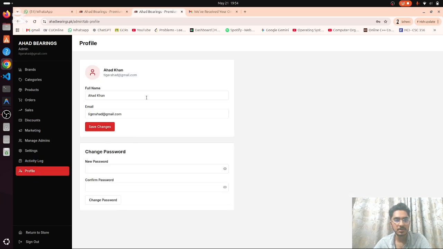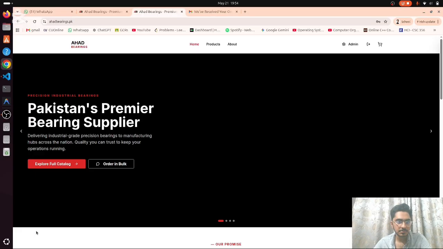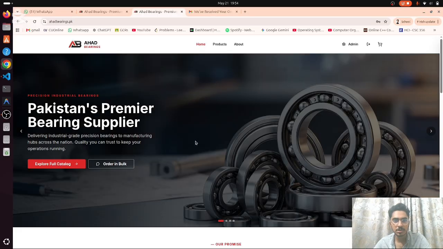And then finally we have the profile section. The user can edit his name, edit his email, or change his password. If I just click on return to store, it takes me back to the store.